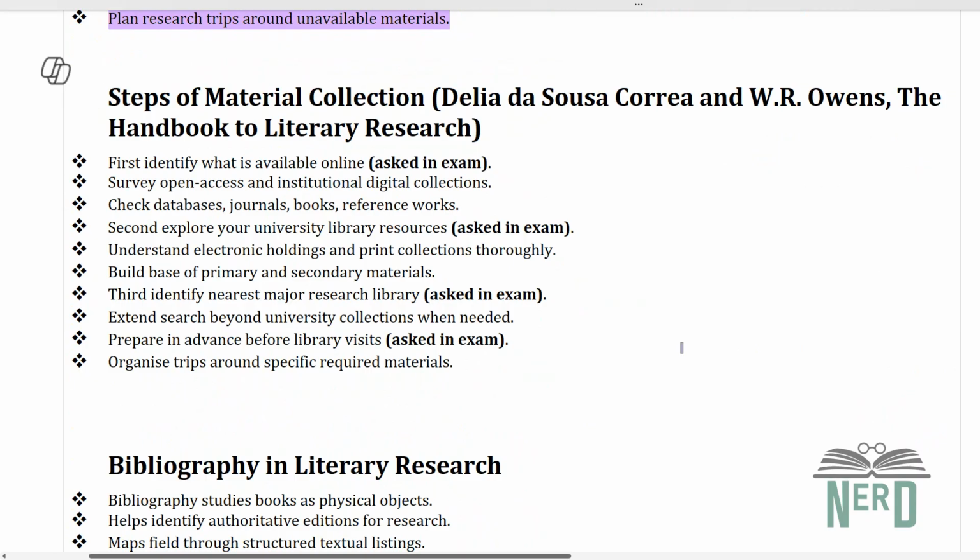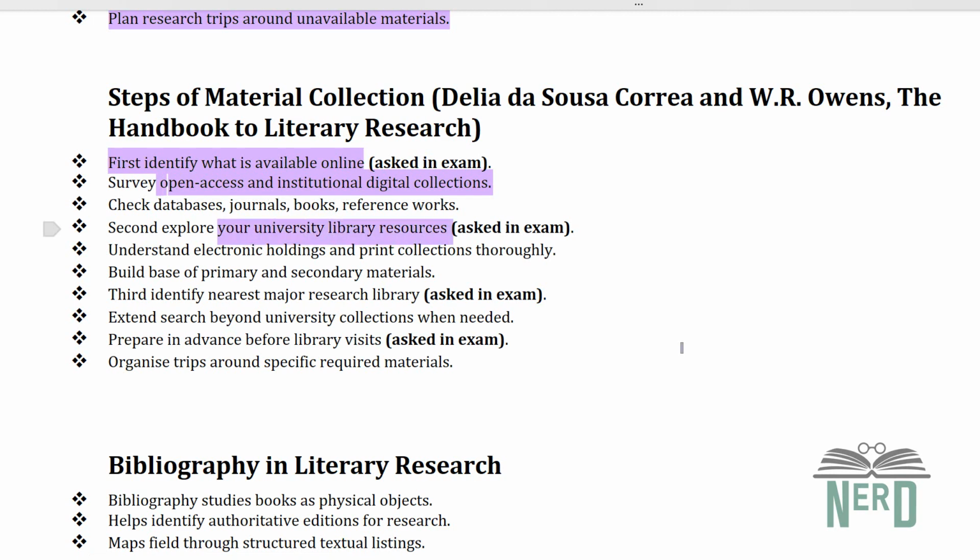A very similar idea appears in the steps of material collection, and a few of these steps have been asked in exams. The first step is to check what is available online, including both open access websites and your institution's digital collections. The second step is exploring your university library, which gives you access to both physical and electronic holdings. The third step is identifying a major research library where you can find material not available elsewhere. And finally, whenever you plan to visit such a library, prepare in advance by noting down the exact sources you want to consult. This prevents wasted time and makes your research more efficient.